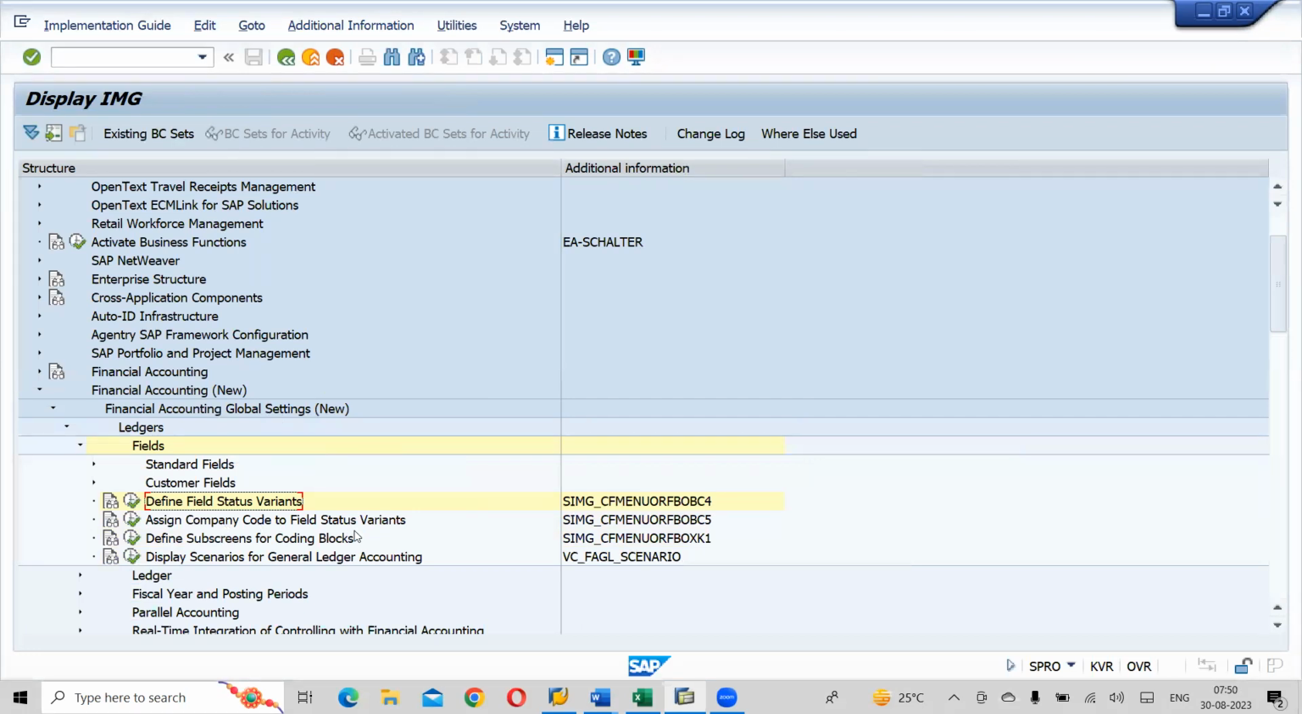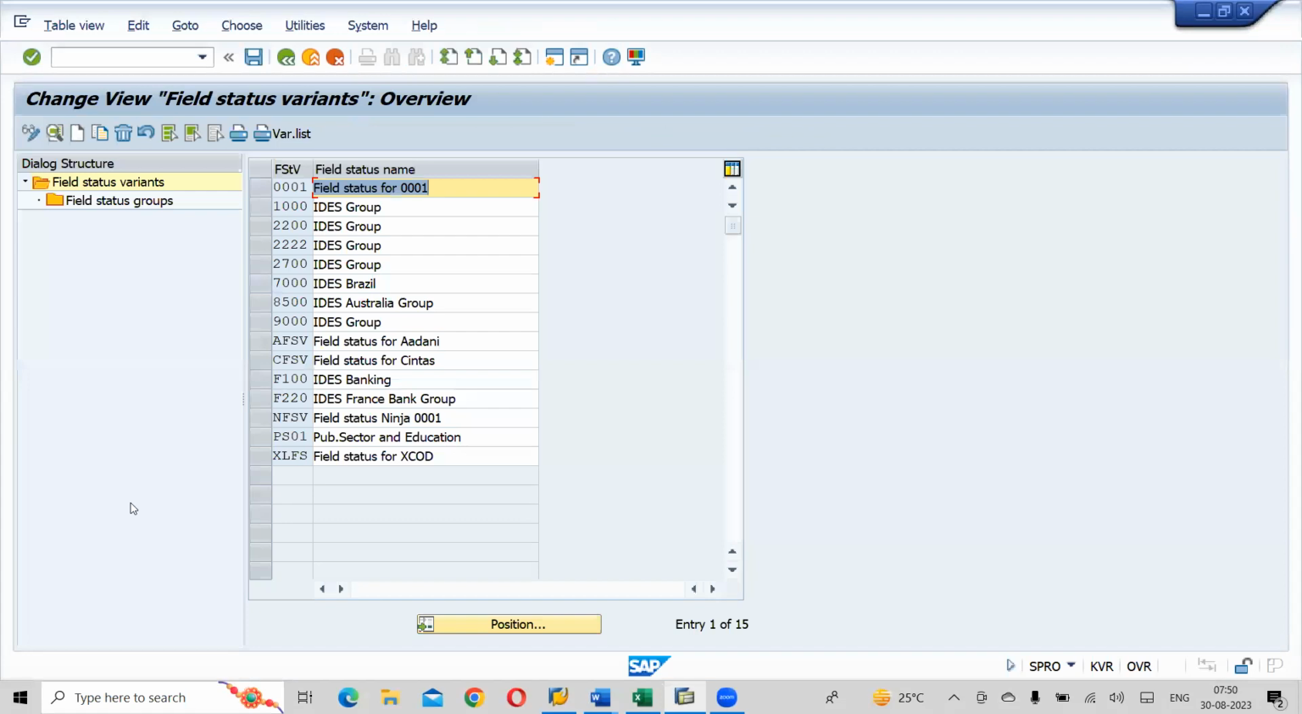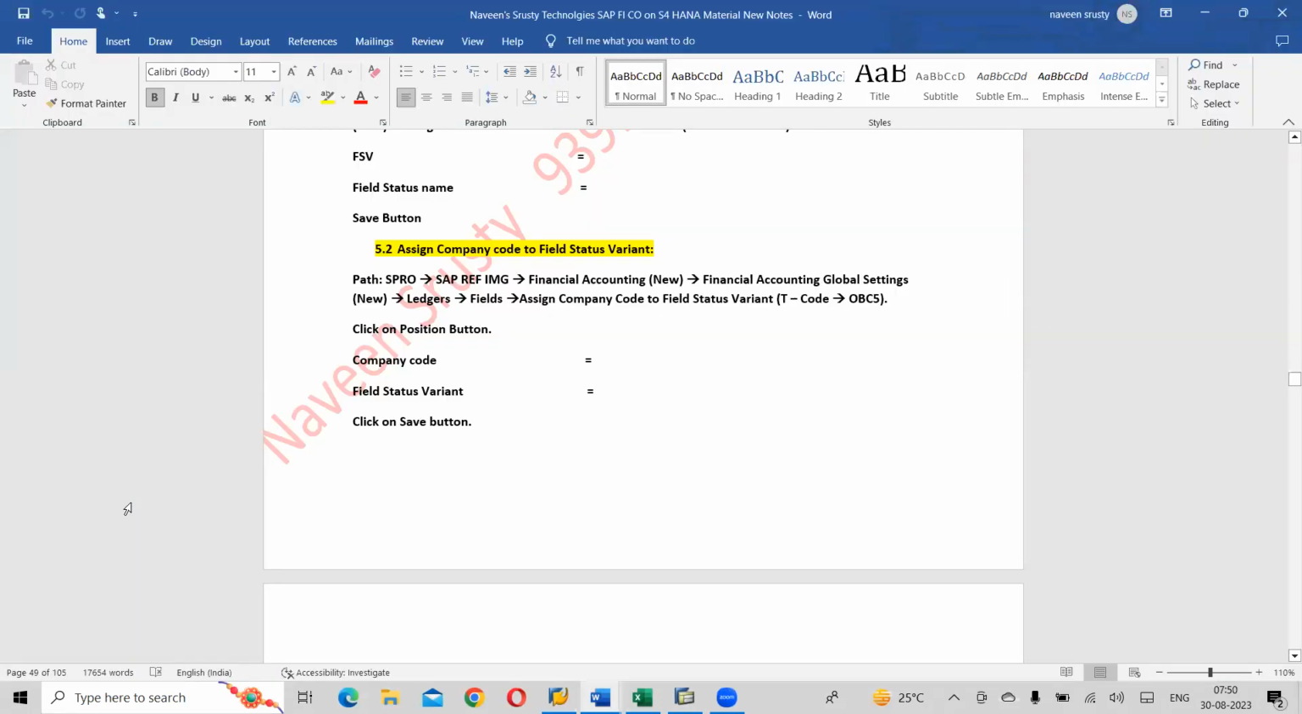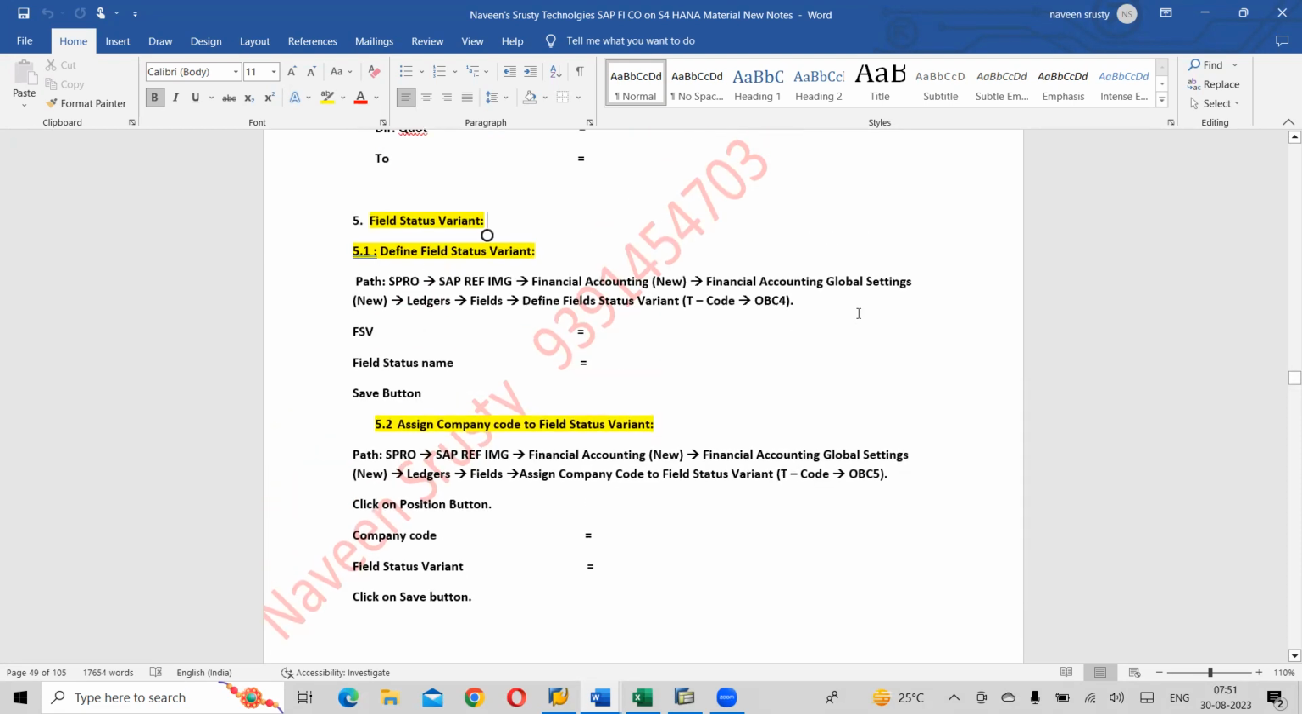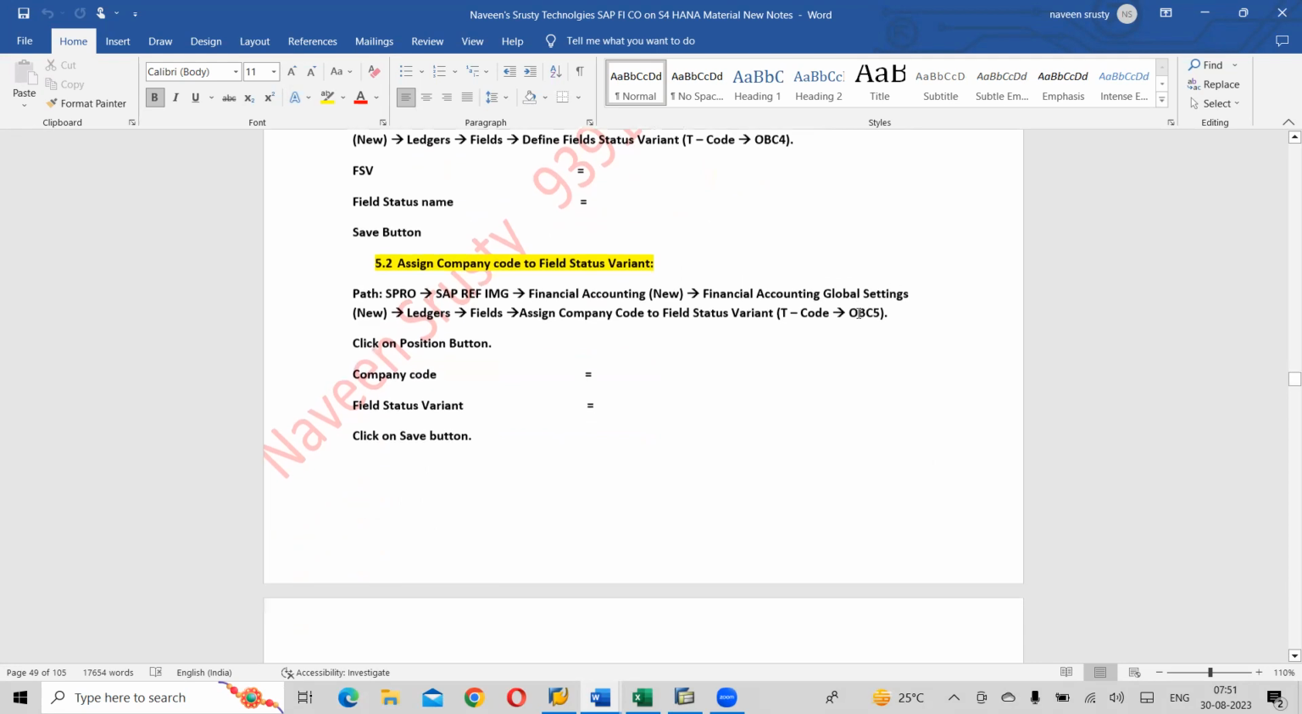Naveen, sorry, could you please go back and repeat that? I didn't get the notes. Okay, you want me to show the notes, right? Yeah. Assign company code to field status variant. Just give me a sec. Okay. So path same as above till fields. So from there, we need to select assign company code to field status variant and select the transaction code OBC5. OBC4 is for field status defining and OBC5 is for assigning.